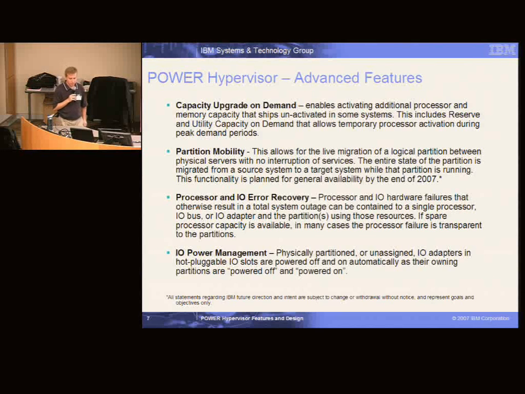And then we also have features called reserve and utility capacity on demand, where basically the customer can rent the use of those processors for a short period of time. A good example of that would be, let's say you have a business that has a web presence and they have a peak demand during the holidays and they don't want to incur the expense of having those processors licensed throughout the entire year. For their peak sales days, they could license additional processors for just a couple hours or a couple days or a couple weeks.